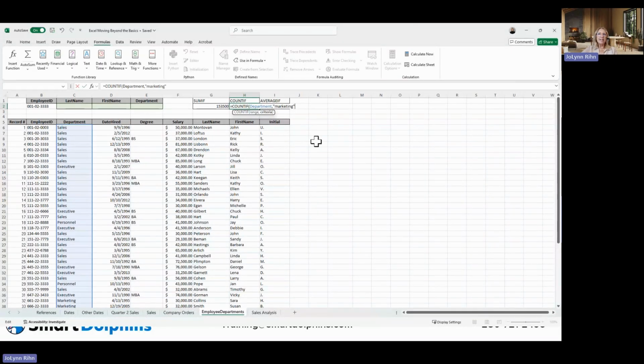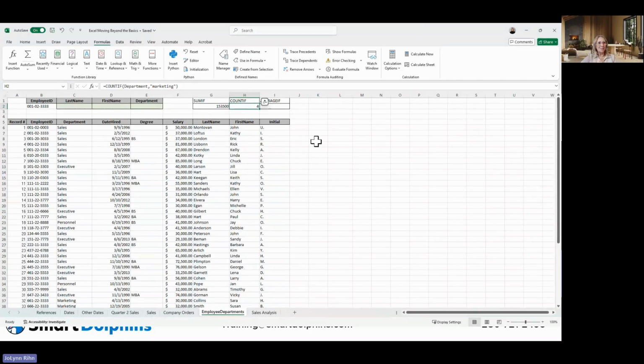And by the way, even though in that department column marketing is a capital M, I don't have to put it in my criteria as a capitalized M, just so you know. I'm going to Ctrl+Enter. There's only 4 people in the marketing department making up that total salary. Just so you know how the COUNTIF works. Pretty awesome. I use that COUNTIF a lot, by the way. If I want to count how many orders have shipped based on a date range or whatever, lots of different ways that we can be using each of these.